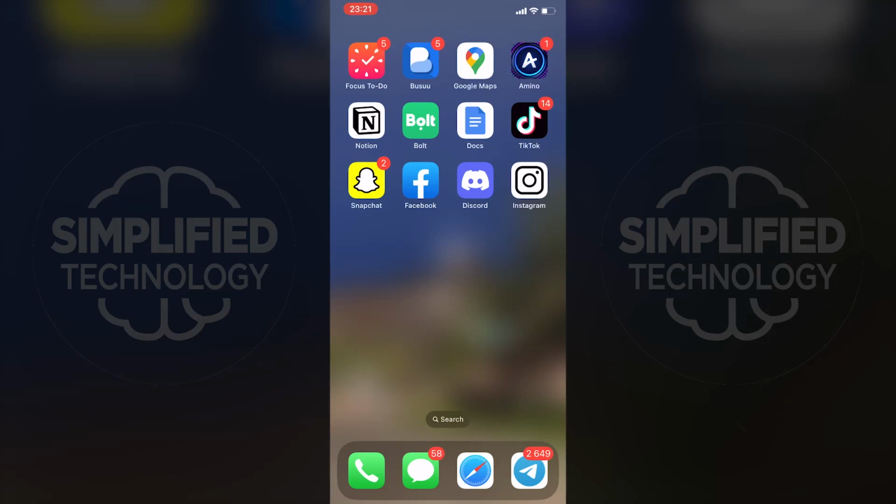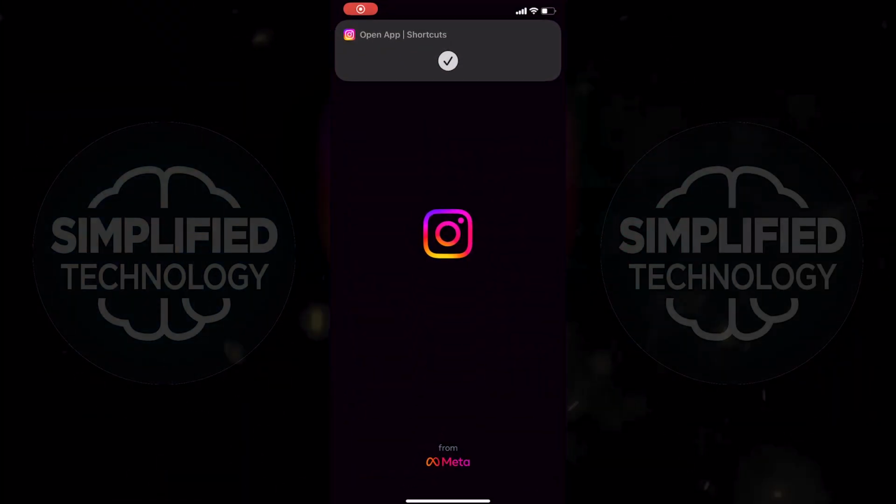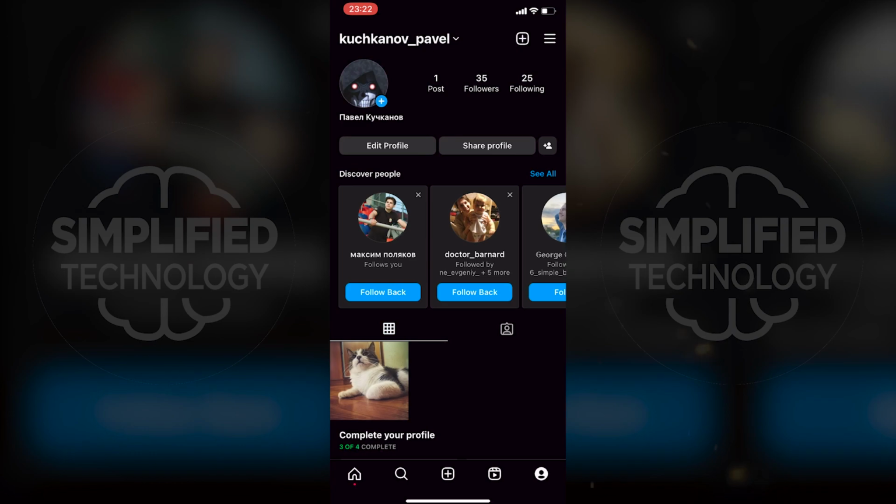If you're looking for a quick and easy way to save photos and videos you capture on Instagram to your gallery, follow the steps. Open the Instagram app on your device. Tap on your profile picture icon located at the bottom right corner of the screen.